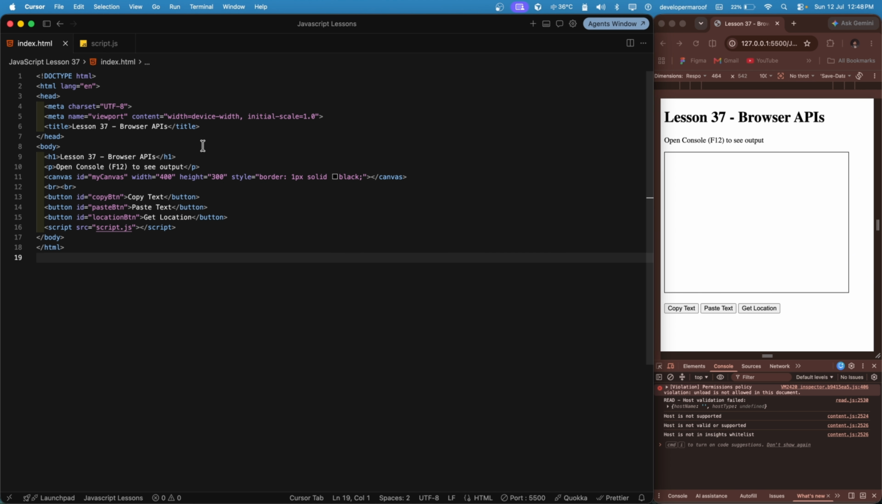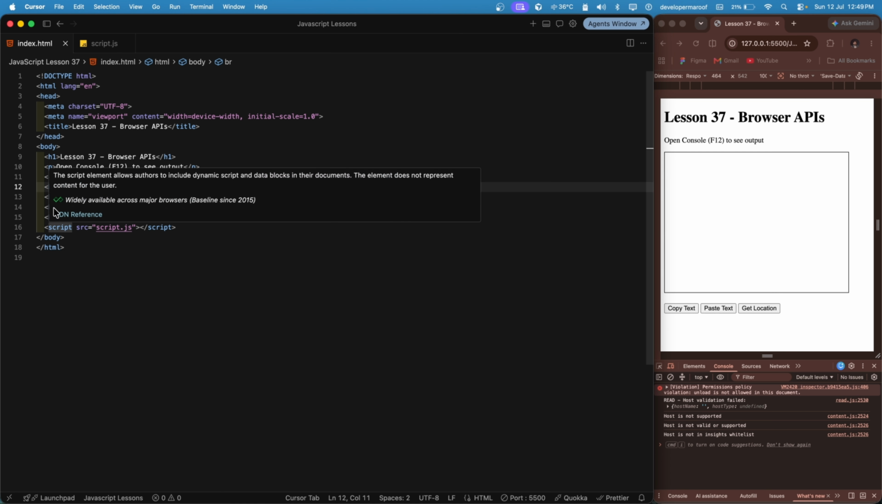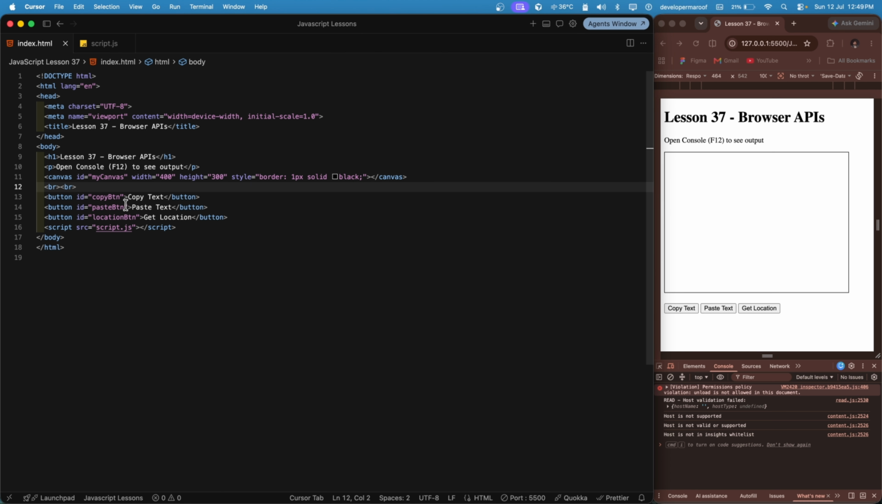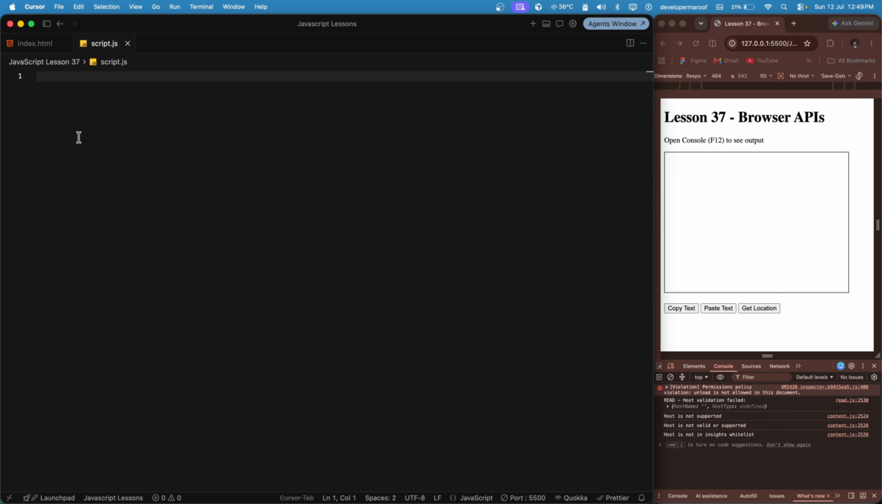Our HTML is small, but every element has a job. There's a canvas element with the ID myCanvas. It's 400 by 300 with a black border. You can also see it inside our browser. This is our canvas. And then we have a line break. Then we have three buttons: a copy button to copy the text, a paste button to paste the text, and the final one is the location button to get the user's location. And at last we load the script.js. That's the whole page. So let's dive into our JavaScript.